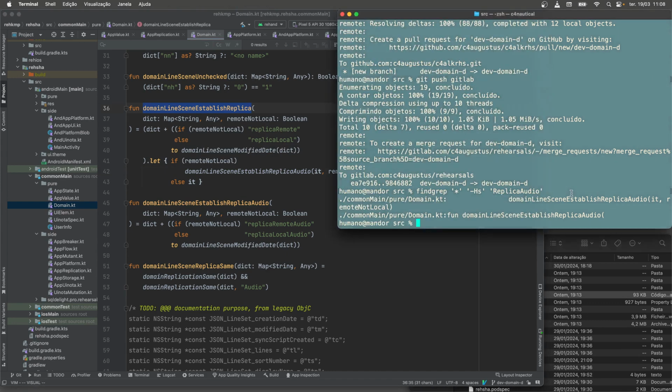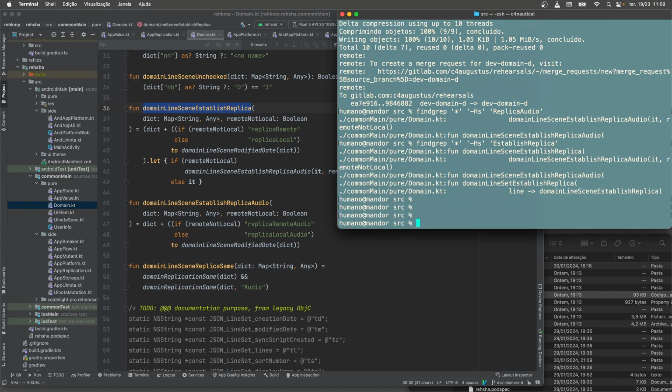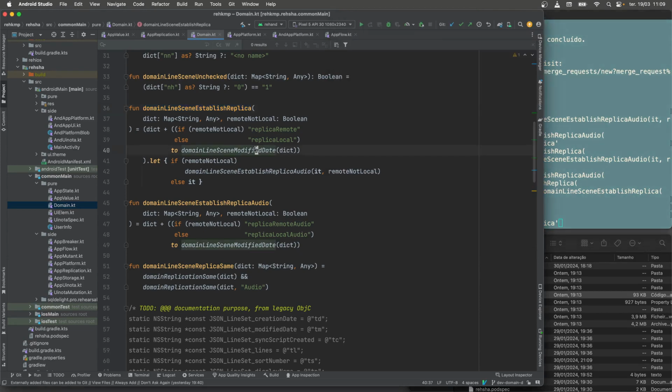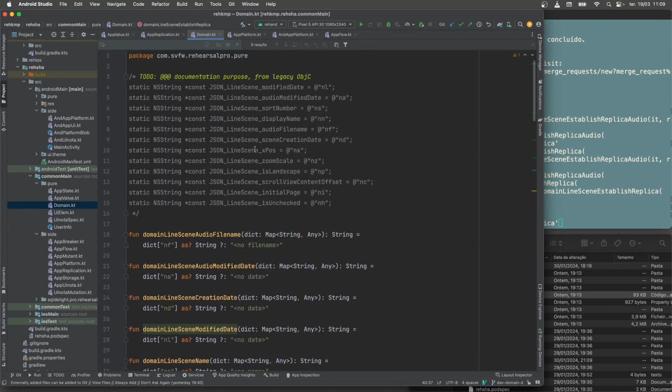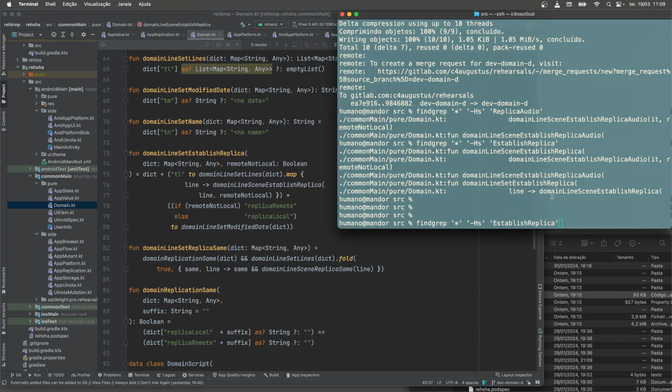So this is what I need to do. I need to call establish replica because I've retrieved it. I do not call it. This is what needs to happen. What about domain line set establish replica? I have that, but that never gets called either.